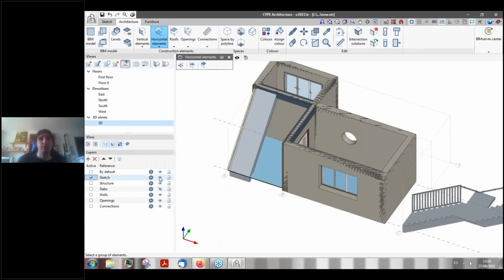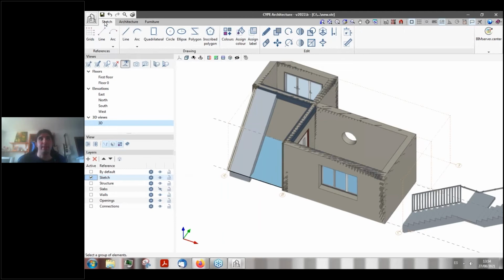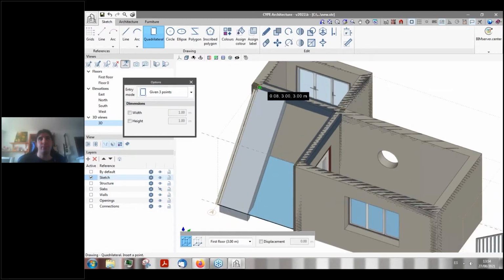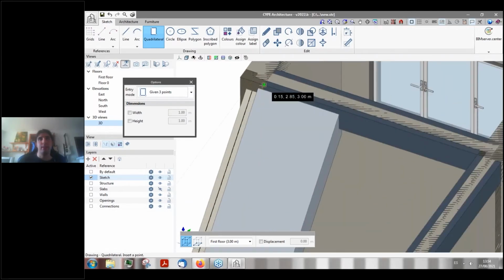I'm going to switch here to the sketch. Let's go back here to the sketch tab, and let's draw, for example, a roof right here, like so.